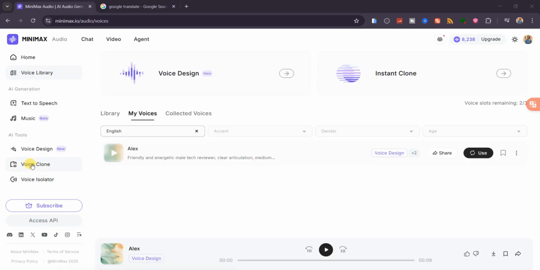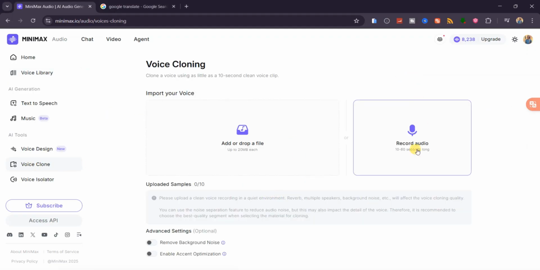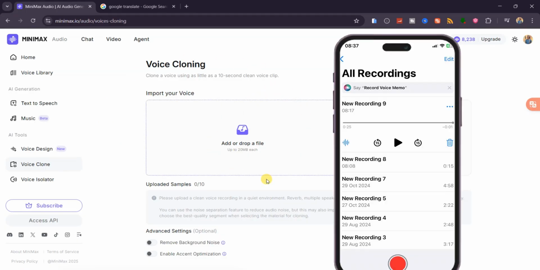Here's where MiniMax really flexes, voice cloning. You only need 10 to 30 seconds of your own voice. You can record directly in MiniMax or upload a file. I already have my recording, so I'll upload it.